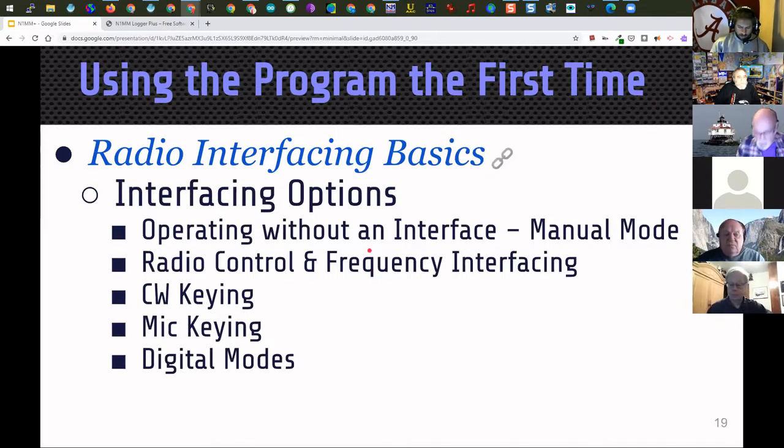You can operate in what's called the manual mode, where you put in the information, you change the N1MM screen to put in the frequency, the band that you're on, as opposed to letting the radio do it. But if you do choose to have radio control and frequency interfacing, N1MM will automatically read the information from your radio displayed on the screen and also put it into your log whenever you log someone. That's one of my favorite things about the program.